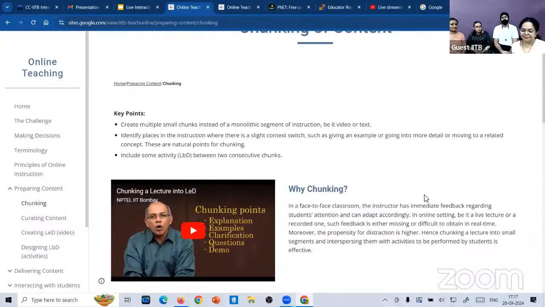But try to keep your explanation short. Let's say your explanation is very long. See if you can cut it into two parts, part 1 and part 2. If you have 3 good examples, split it into 3 chunks. So, Professor Neha, I hope that answered your question.